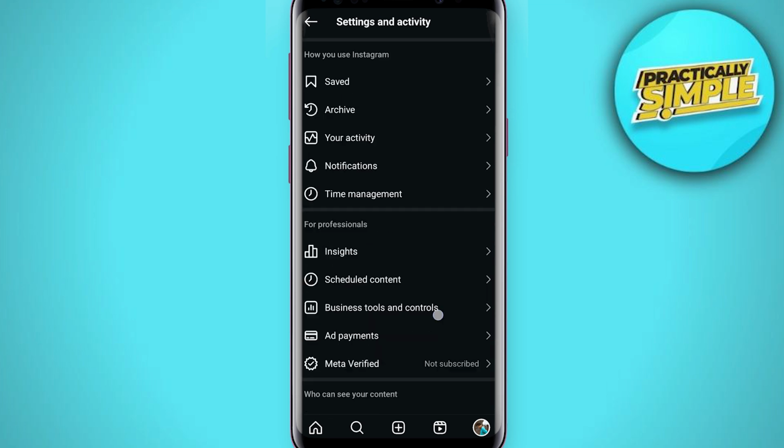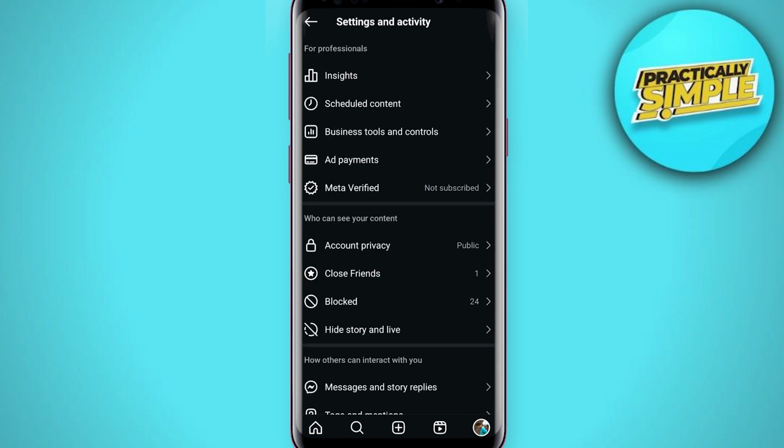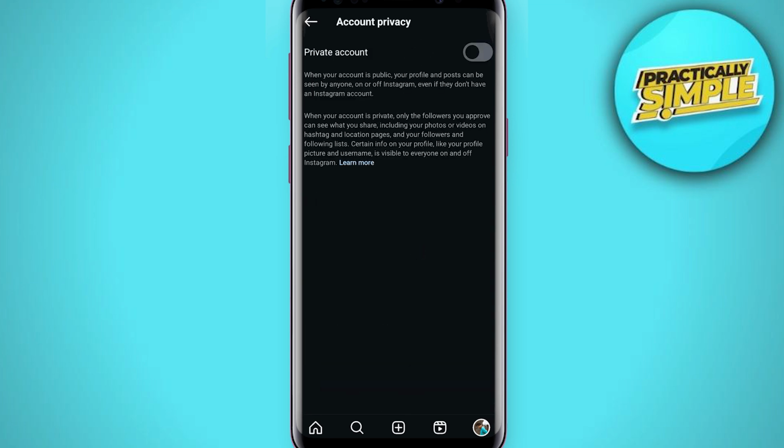And now you have to scroll down until you see this who can see your content. You can see this private account privacy. Simply tap on it and now you can see at the very top private account, so you can toggle that on or off to either set your account to private or not.